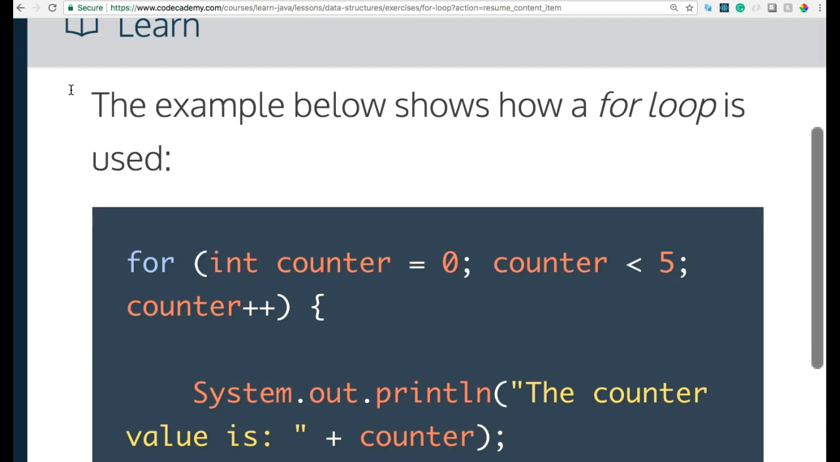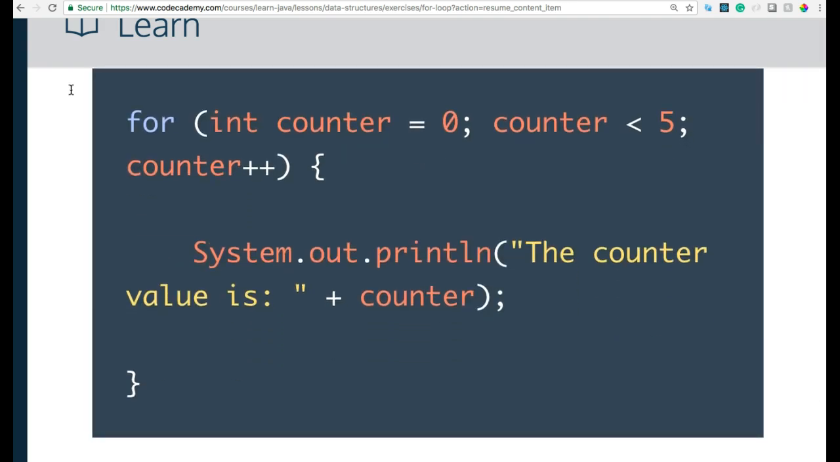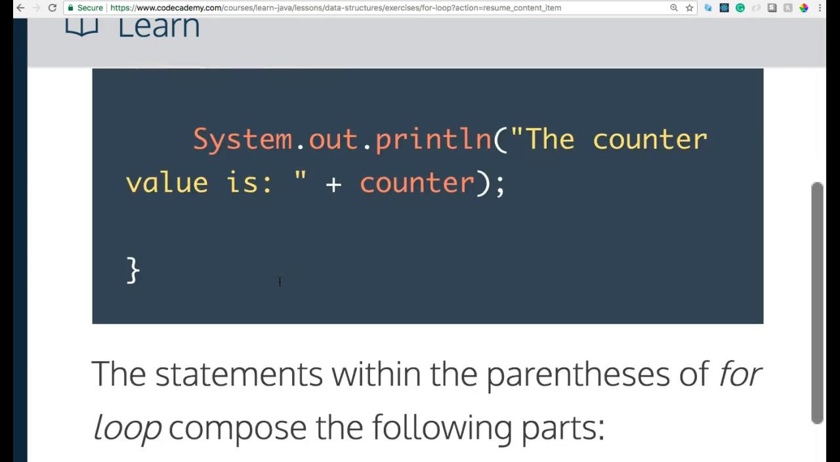The example below shows how a for loop is used. So we have our for loop here, then int counter is initialized to 0. As long as counter is less than 5, we're going to increment counter. We're going to increase it. So it starts at 0 and then we'll go to 1, 2, 3, 4 and stop there because 5 is not less than 5. So this down here will print the counter value is 0 first, then 1, 2, 3, and 4, and then stop.